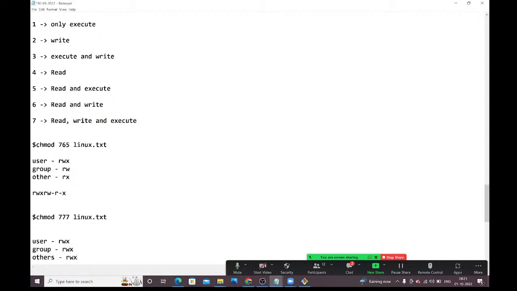Right, guys. Now one more thing. I want to give the permissions only for one person. Remaining people, I don't want to touch anything. I want to give permissions only to user, only to group, or only to others. How can we give that, guys?